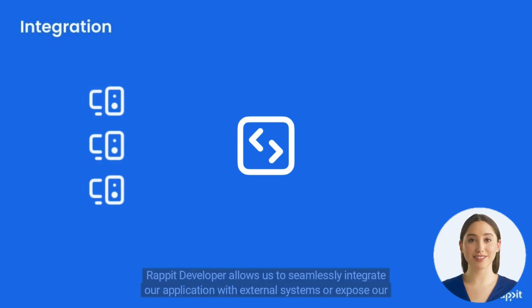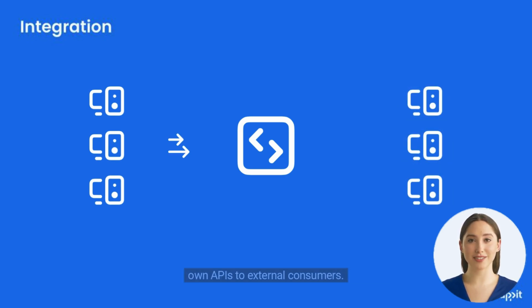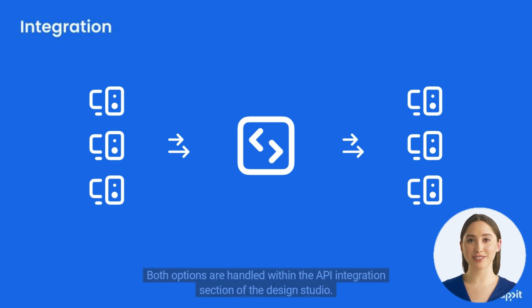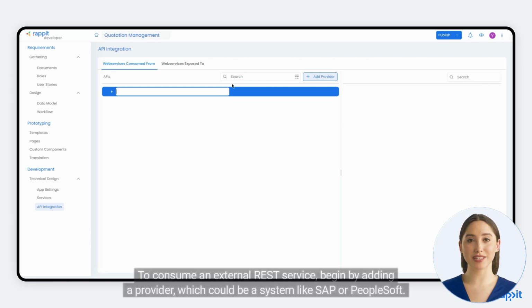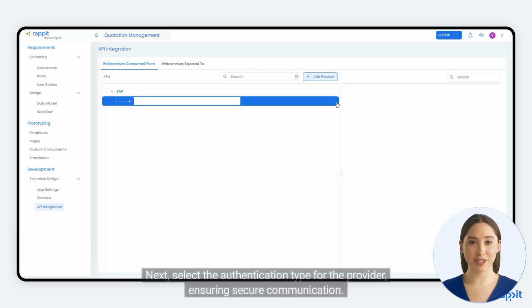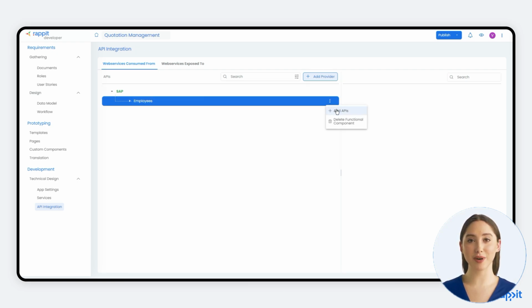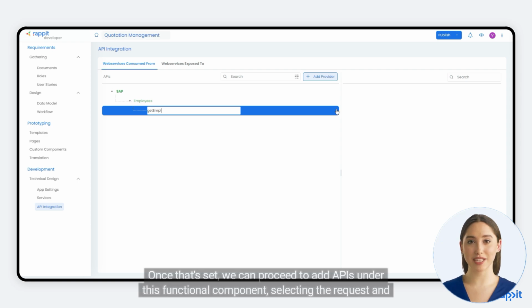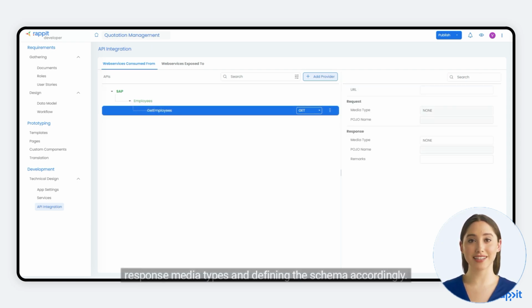Rappit Developer allows us to seamlessly integrate our application with external systems or expose our own APIs to external consumers. Both options are handled within the API integration section of the Design Studio. To consume an external REST service, begin by adding a provider, which could be a system like SAP or PeopleSoft. Next, select the authentication type for the provider, ensuring secure communication. After that, add a functional component to group related APIs. Once that's set, we can proceed to add APIs under this functional component, selecting the request and response media types and defining the schema accordingly.